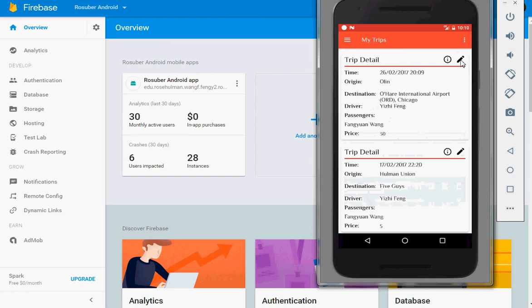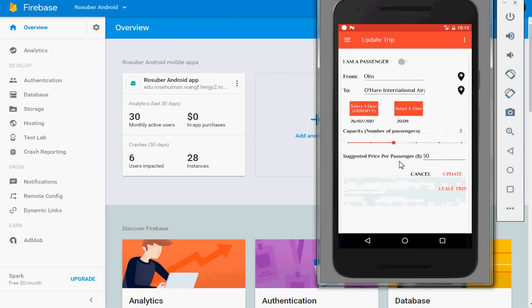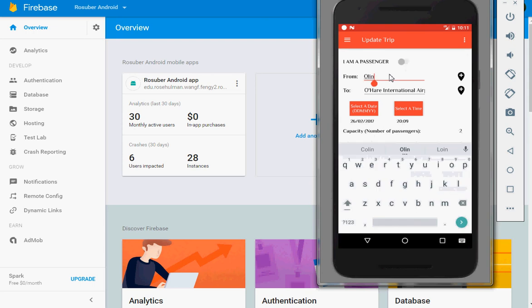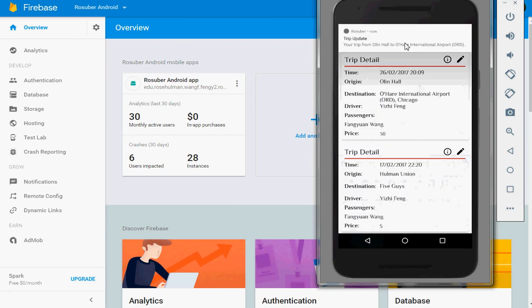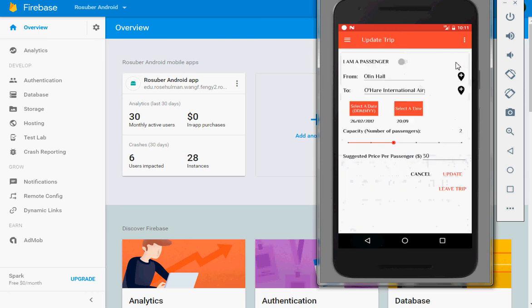The Add button allows the user to modify the trip in terms of every information of the trip except the role of the current user. So in this case, the current user is a passenger, so he or she cannot be a driver. After the user updates the trip, here it is. A notification will shortly appear to notify the change that the user just made. We could leave the trip by pressing the Leave Trip button as well.